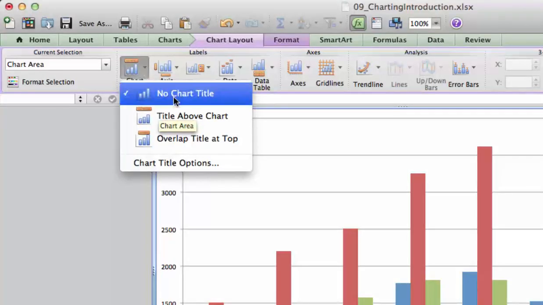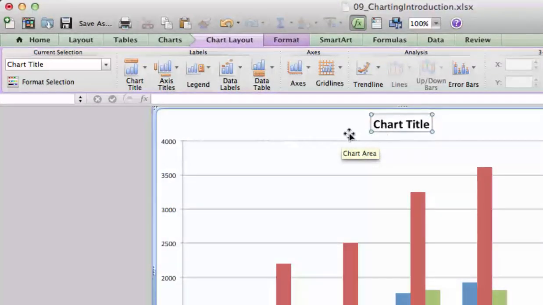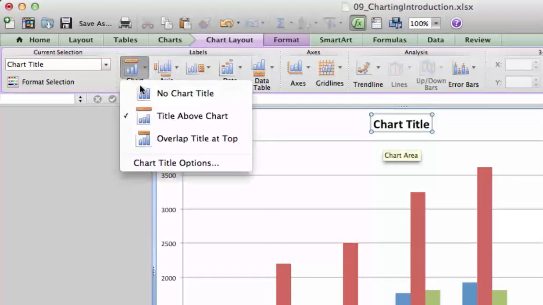Click on that, and right now we have no chart title. We can add a chart title above the chart, and that will push down the entire chart area to make room for a title. You can have it overlap.